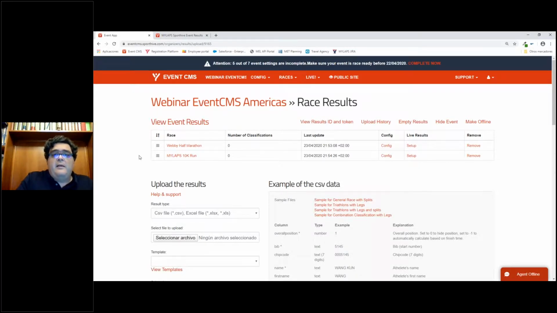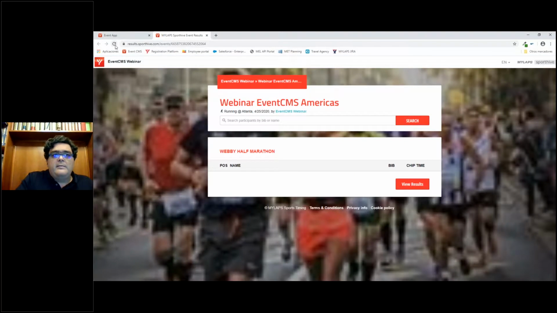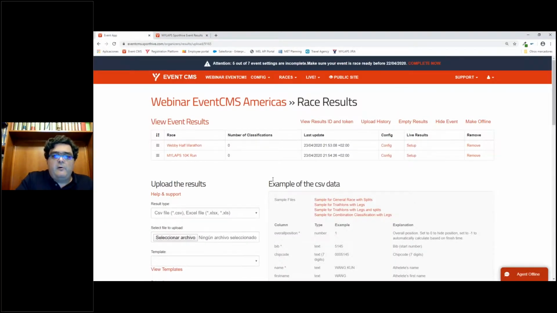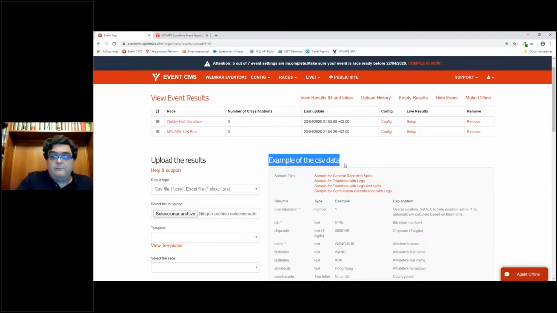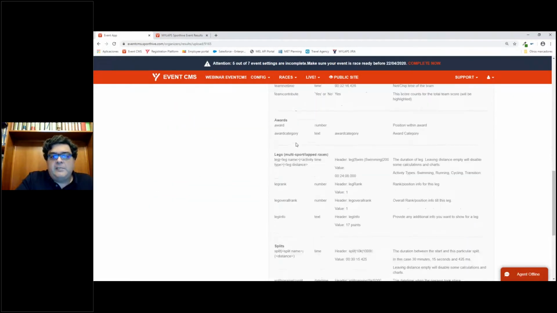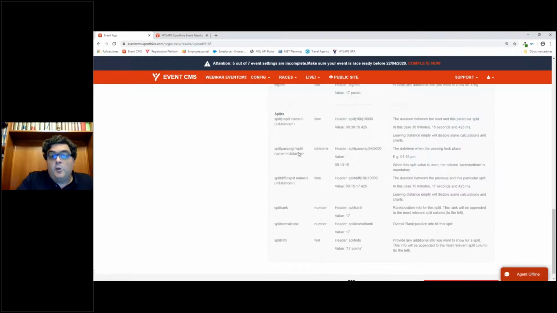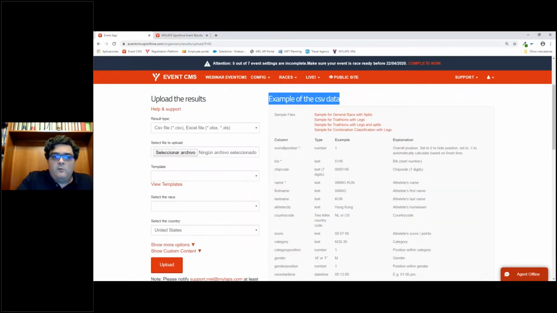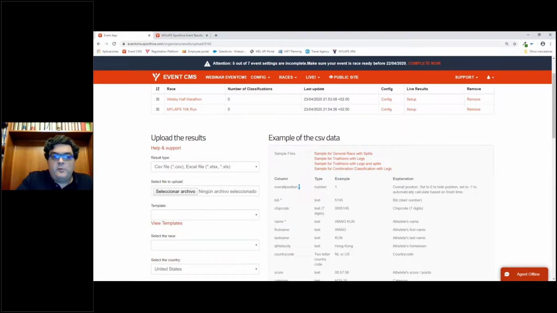Once we have that, what we want to do is upload the results. The results have to be uploaded using a CSV file. And as with the registration file, you have here all the possible fields that you can include in your file. The ones with the star are compulsory. The others are optional.